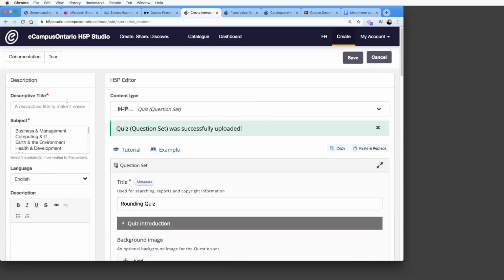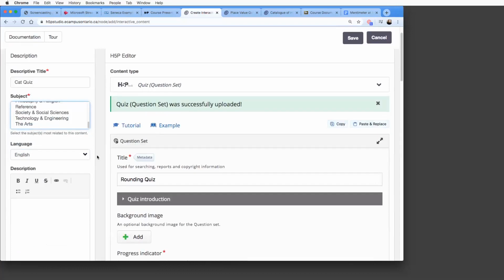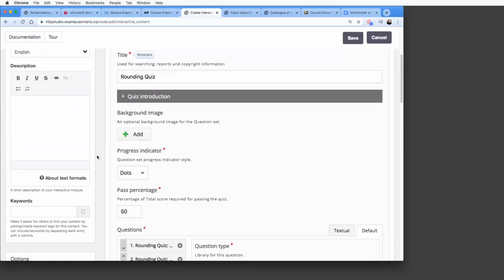Scrolling up here, I just have to give it a new title. So whatever I want to title it. I'm just going to call it the cat quiz because I don't know what content's in it. And then you just choose the subject area over here. Maybe I'll pick Earth and the Environment. I'm not a huge fan of these subject areas, but these are ones that eCampusOntario uses in their open text library, so we're kind of stuck with them. And we can scroll down and put a nice description in here.